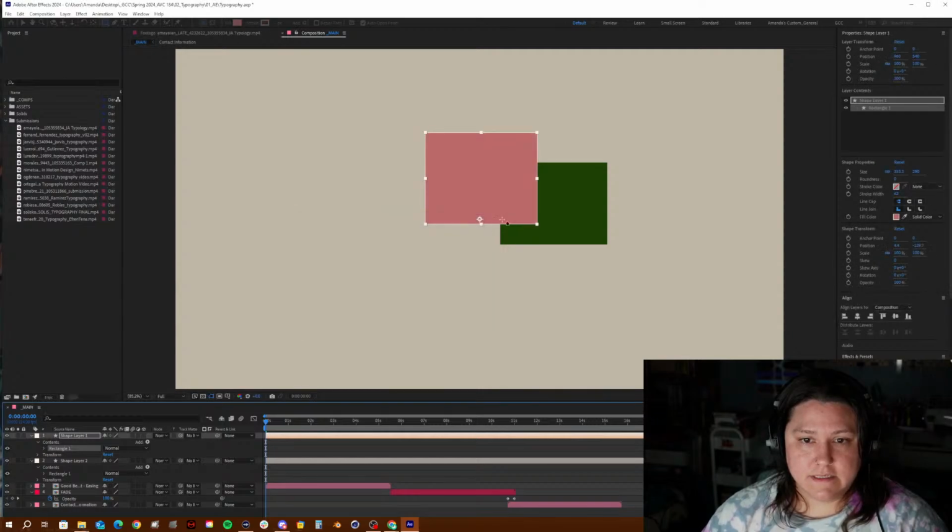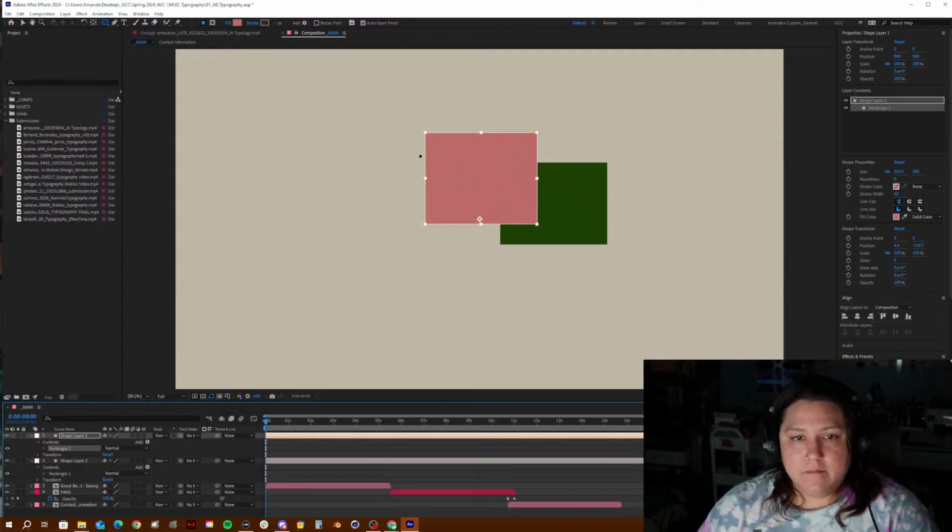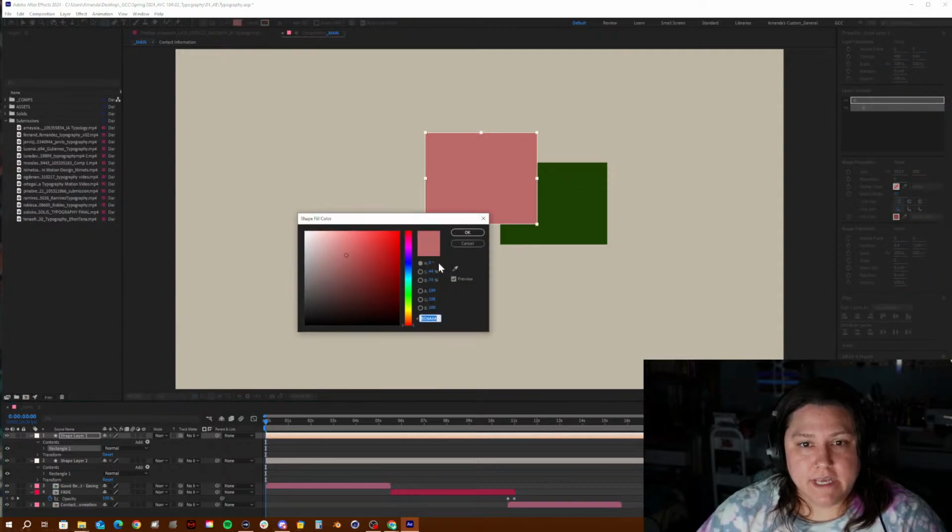Right. And this is going to be easier to read. But just kind of messing around with that. And what I meant by shifting hues is you can come over here and shift that hue a little bit into one color or the next.